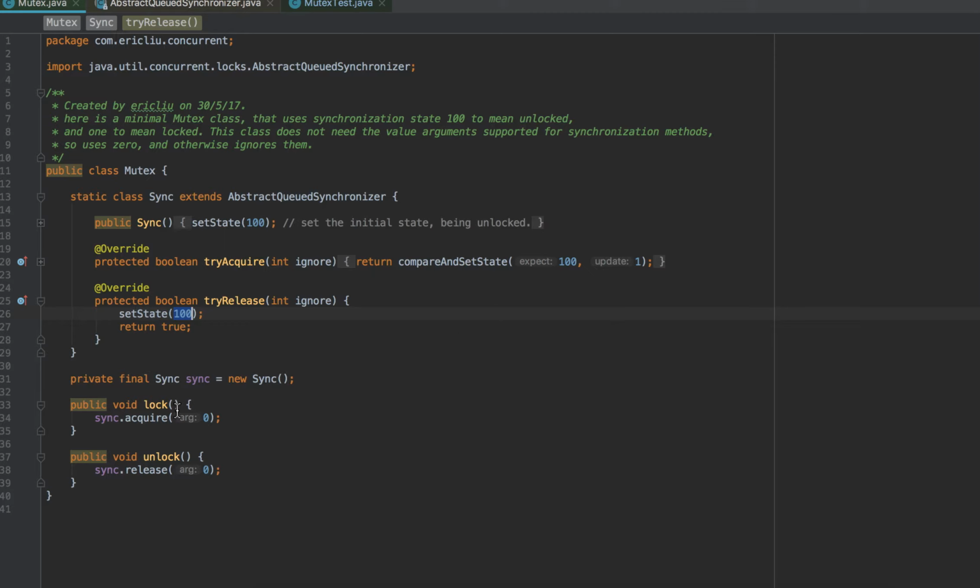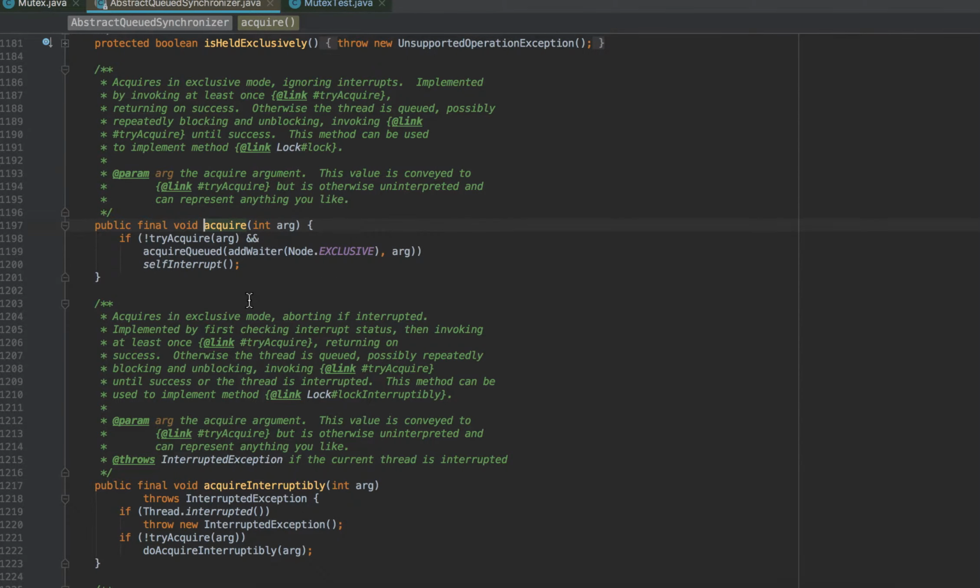So here we have a look. When we call lock, we call the acquire method. So what does the acquire method do? First, it calls our method tryAcquire. As we've said, if the original state is 100, we change the state to 1, then this will return true. When we return true, you will get out of this if statement and you acquire the lock.